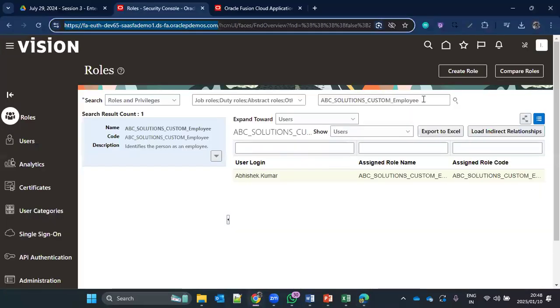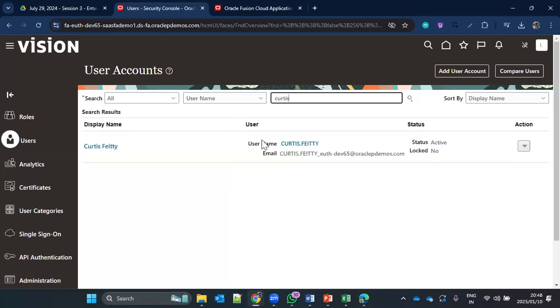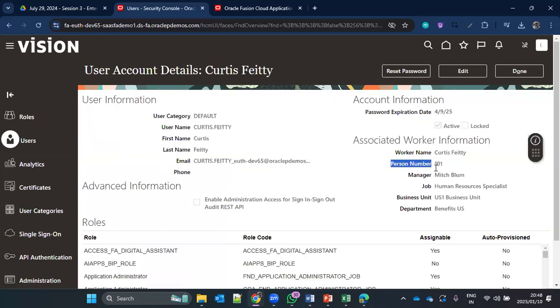Yeah. So pretty much you can't see anything because right now this person was just created as a user. This person is not an employee, right? So I can show you the difference between just a user and an employee in the system. Okay. Now let's try to find this guy who is called Curtis Fetty. So when you open, there is something called person number and manager for this person, job, business unit, and so many other things, right? Person number is 101. So this person is created as an employee in the system. Okay. So let me just take this username and reset the password.